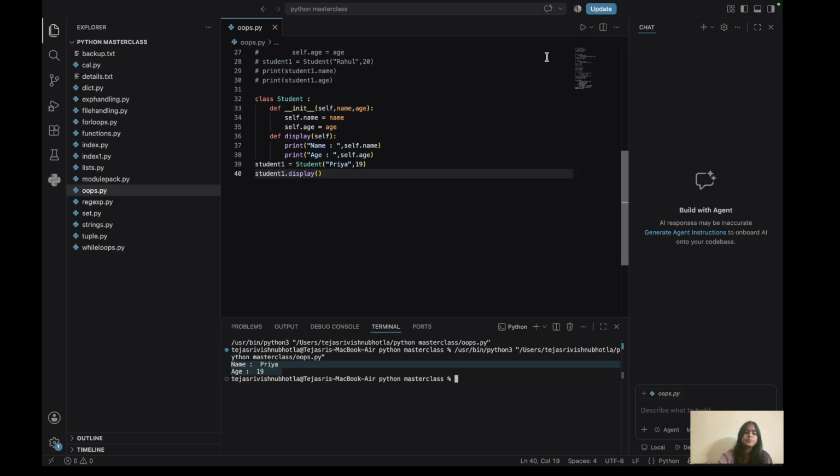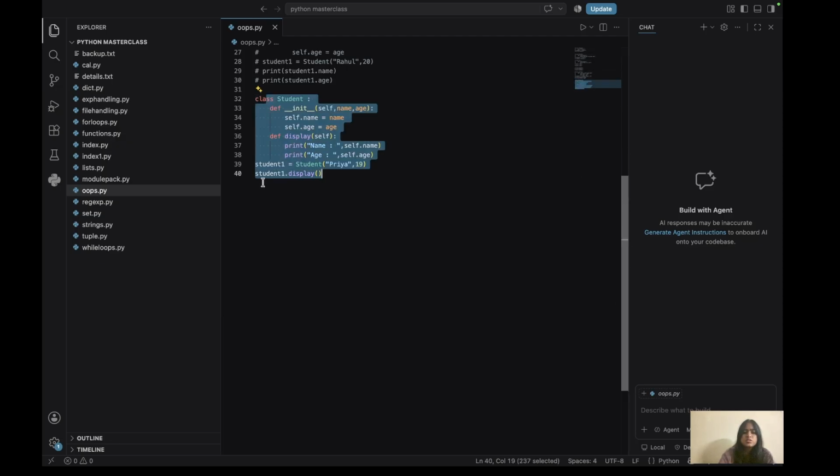So in this way, instead of printing the values outside the class, we have created another method that is called display. This method accesses the object's own data using the self. So whenever we call display, the object prints its details. This keeps related data and behavior together, which is the core idea of this OOPS concept. Okay, so next question.